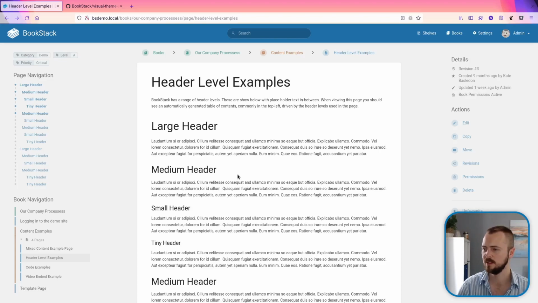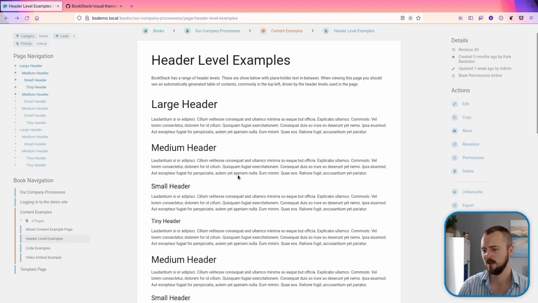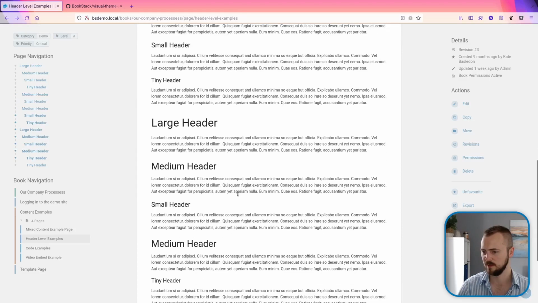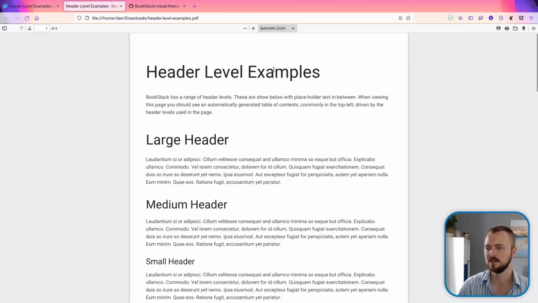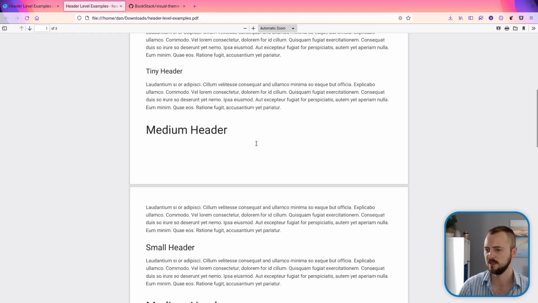This is my demo BookStack instance. So as I said, it's 22.07.3. Here we're looking at a page that has a whole bunch of different content, and we can do an export of this to PDF. Currently there's no headers and footers in here, and we'll just see this content.